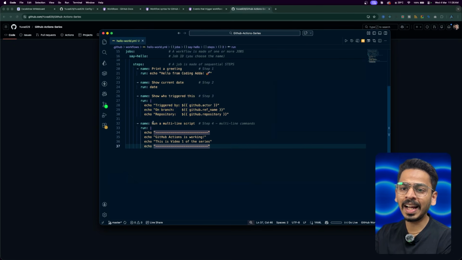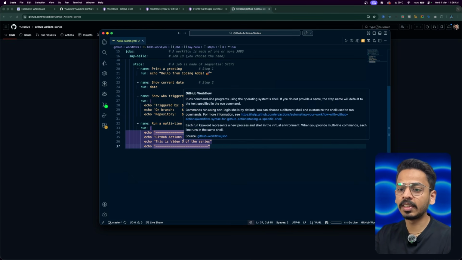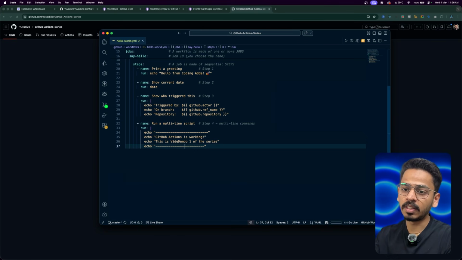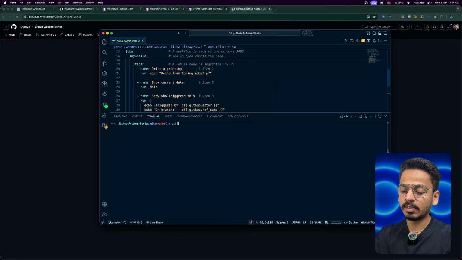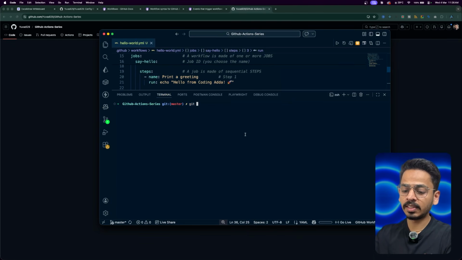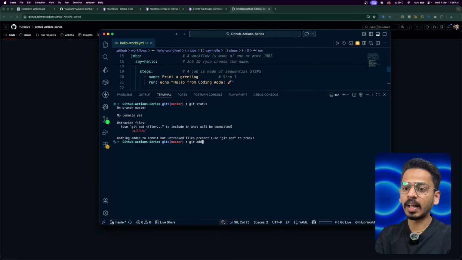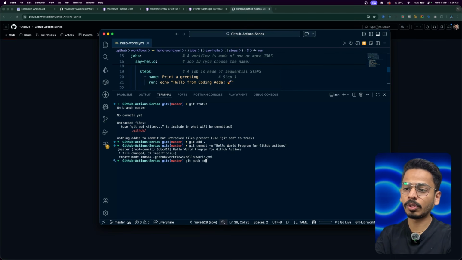Okay, and here we'll also run a multi-line script which will just display and say echo GitHub Actions is working, echo this is demo 1 of the series. Okay, now we will just increase the size, git status, git add, git commit -m, and I'll say hello world program for GitHub Actions. Okay, commit and git push origin master.